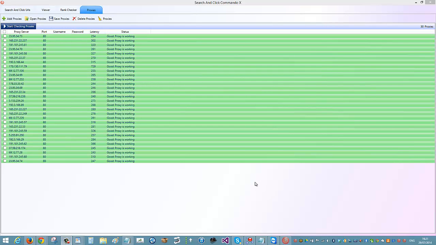Hi guys, Tony here, and I've got a new tool called Search and Click Commando X. We were going to do different versions of this, but I decided not to because it's three very good tools in one application, and I want to keep it that way rather than do different parts through a sales funnel. So everything's up front, what we've actually got here.